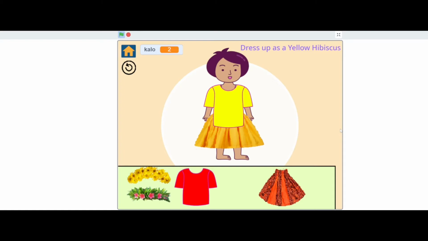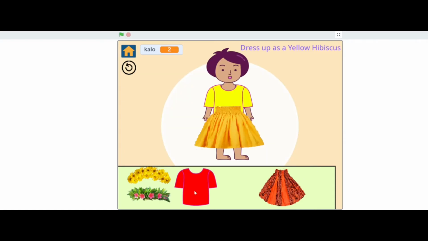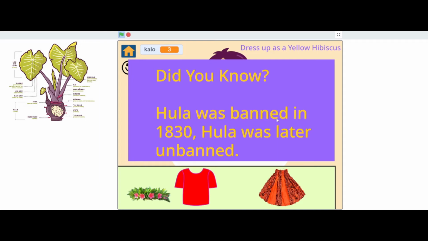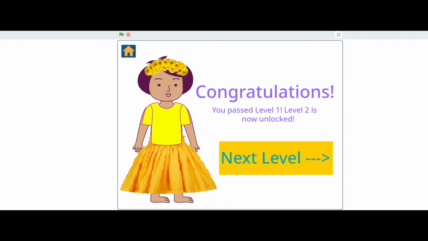We also learned about variables in code, which basically are placeholders for changing information. We created a variable called kalo to keep track of the user's points. Kalo is a very important plant in Hawaiian culture because it's a symbol of sustenance and connects us to our aina, or land. After you collect 3 kalo, you pass level 1 and level 2 is unlocked.